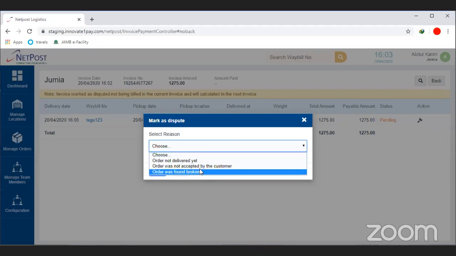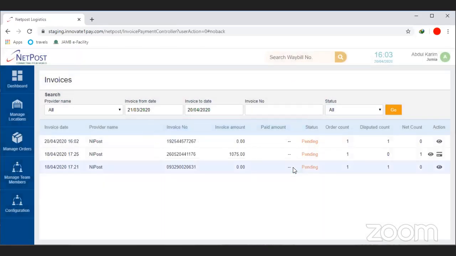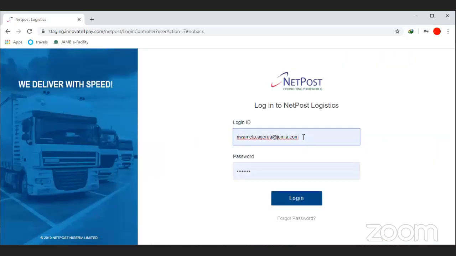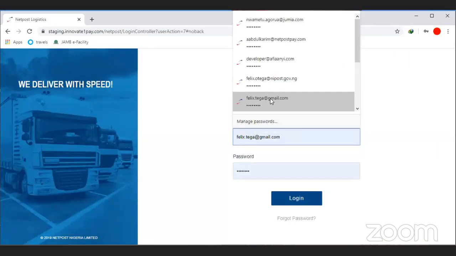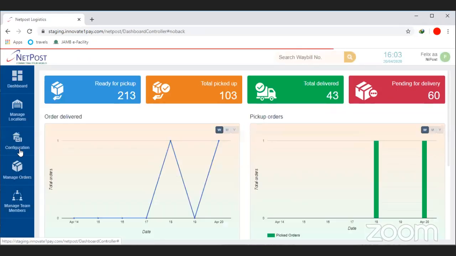So Jumia will say, okay, the order was not accepted by the customer, the order was not delivered yet, or the order was found broken. So they can just raise what they call a dispute. So Jumia raised a dispute and sent it to NIPOST. When they send this dispute to NIPOST, NIPOST also logs into the system. There's a pre-alert system on it. NIPOST logs into the system and finds out that the invoice they sent to Jumia was actually having an issue.